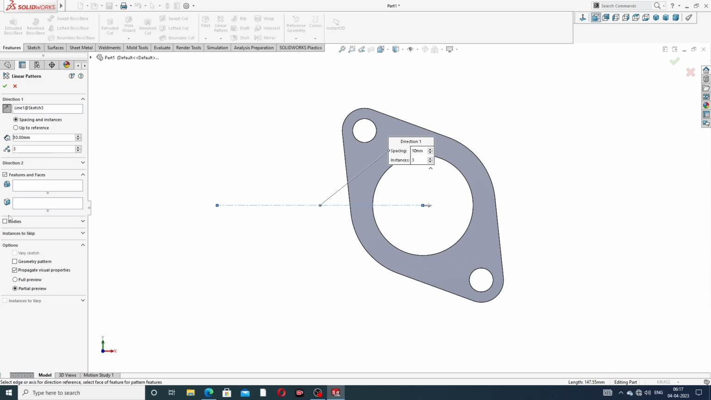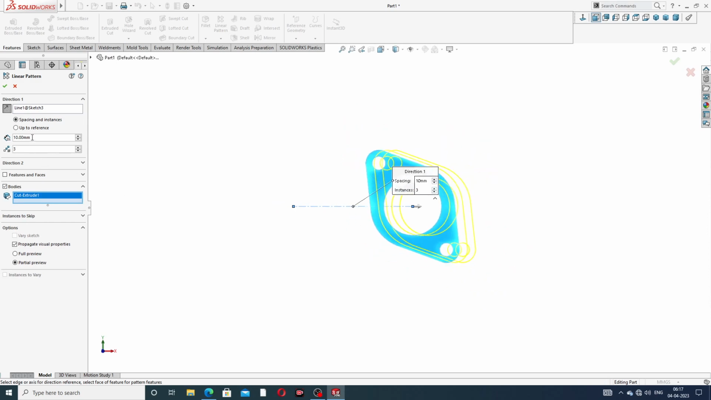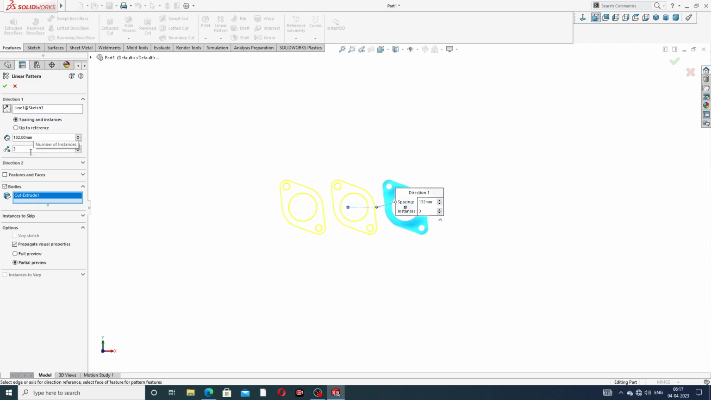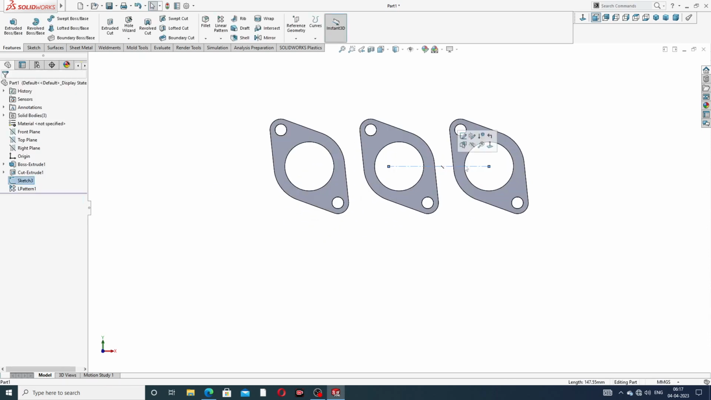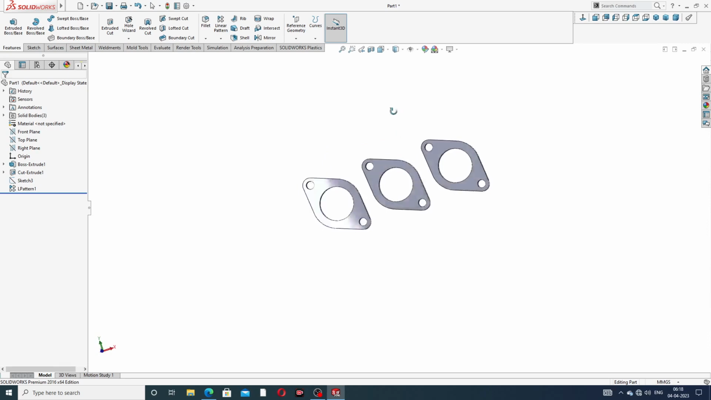Okay, and use bodies, and select this, and this distance is 132 millimeter. Okay, and click this reverse direction, and then okay, use spacing and instances, and this distance between the two bodies is 132 millimeter, and the pattern is 3. Okay, all is perfect, and this line is hidden. Okay, all is perfect, 3 lines is correct.